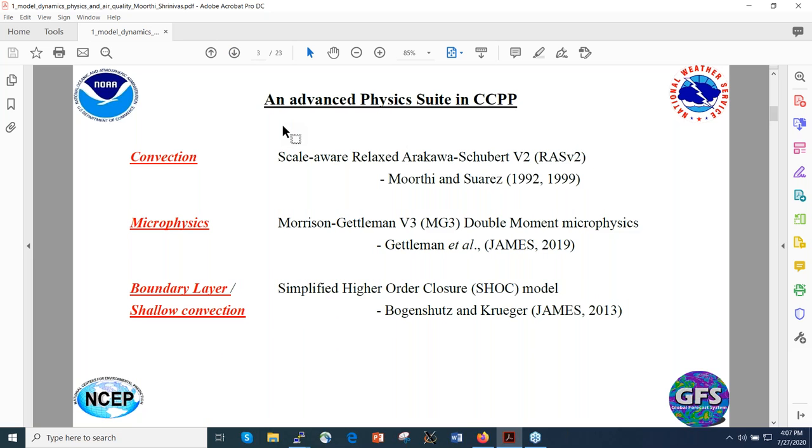The advanced physics suite used in this experiment is as follows. Convection is based on scale-aware RAS, relaxed Arakawa-Schubert. Microphysics is based on Morrison-Gettelman version 3, which is a double moment microphysics. And the boundary layer and shallow convection are treated by the simplified higher order closure model of Bogenschutz and Krueger.